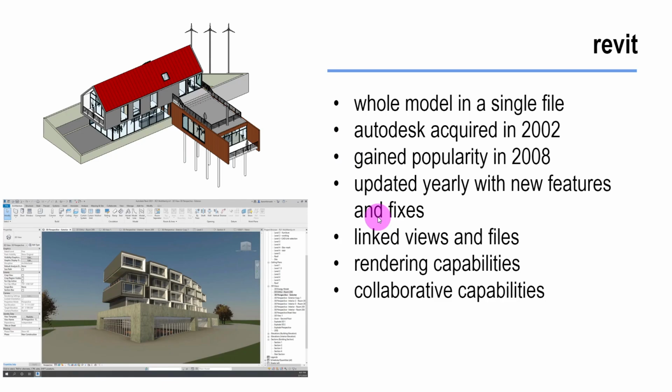Revit is still a sort of newish software. It's no longer really considered all too new. But when I was in college, this was really like a brand new thing, and it looked very different than what it looks like now. So Autodesk acquired this software in 2002, and then it really started gaining a lot of popularity and traction in around 2008 is when people started using it a lot more heavily.